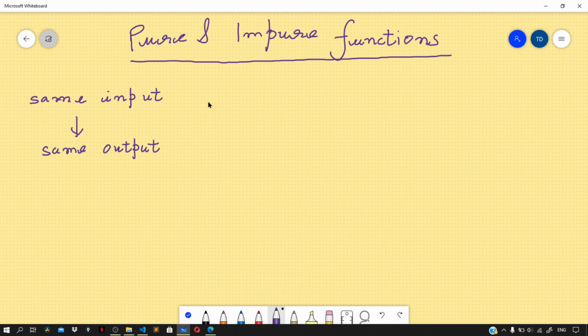So for example, if you have a multiplication function which takes two numbers 3 and 2, it will always produce the same output, which is 6, right? So the same input always produces the same output. So the same input arguments will always produce the same value as the output in case of pure functions.